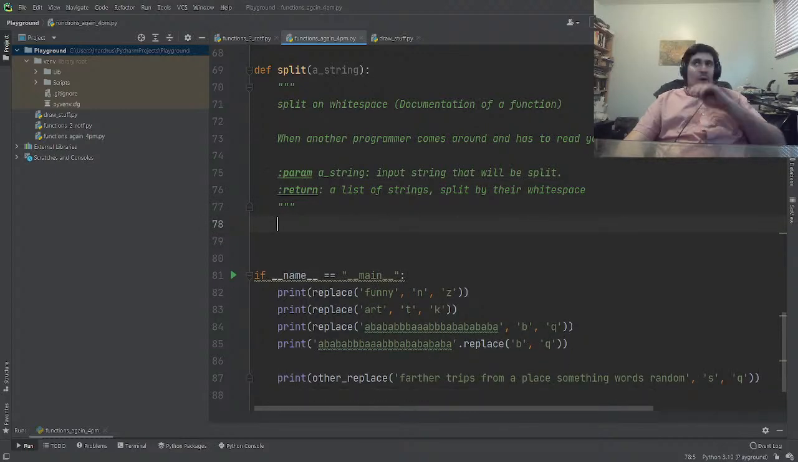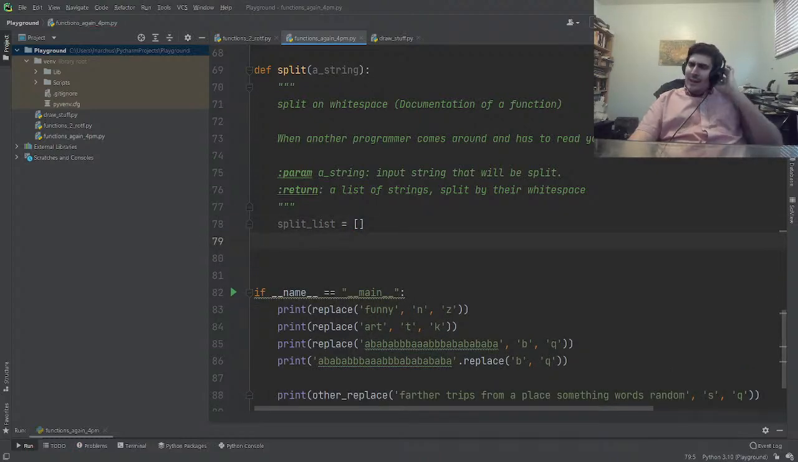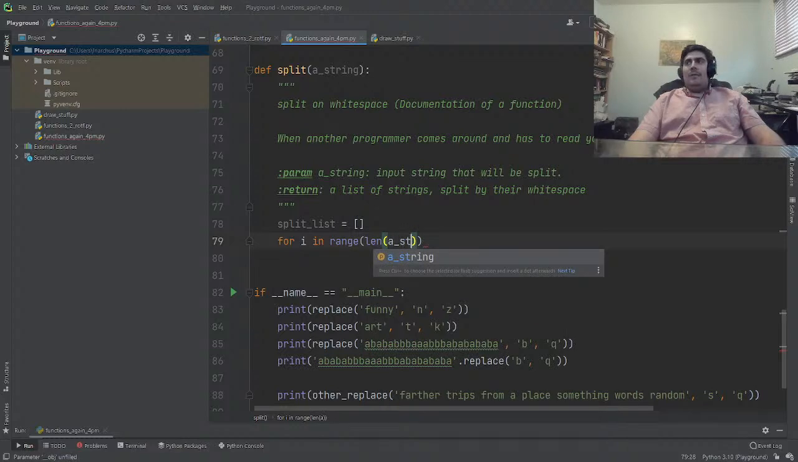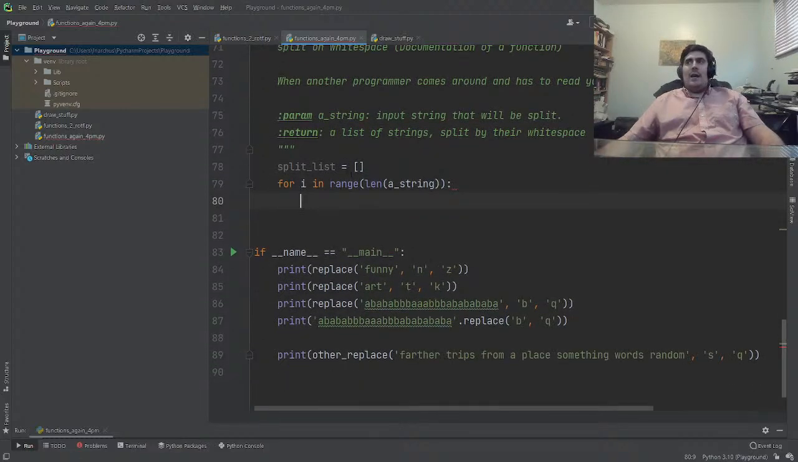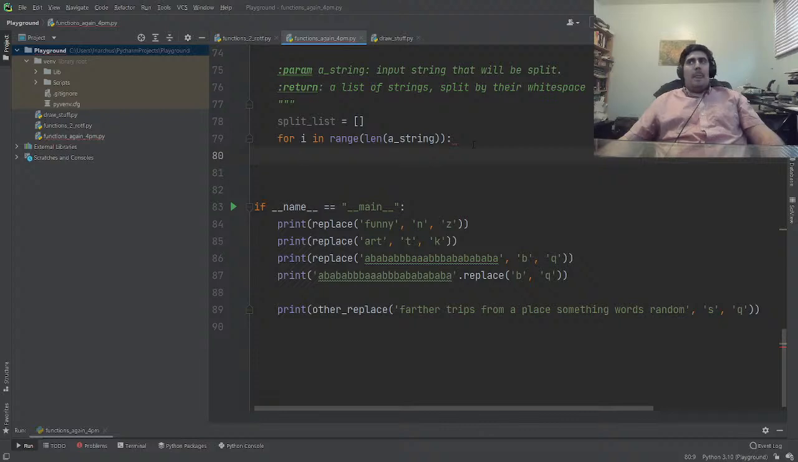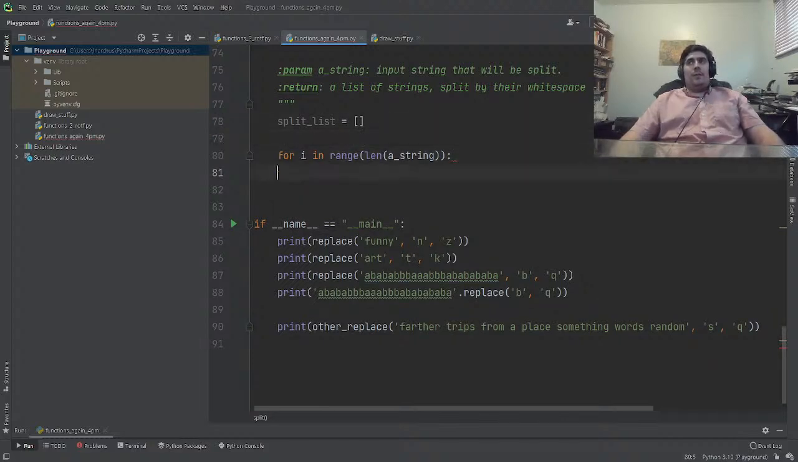So let's write split. How do we write split? Here's what we do. We will make a new list. Let's call this split list or something. It's an empty list. And then what we're going to do is this. I think it's a little bit difficult. Maybe I'm actually going to use a while loop, or a for loop, something like that. So let's try to use a for loop. So for i in range len a string, right? You could use a while loop for this, and it would be completely fine. I'm choosing to use a for loop, just to see what happens when we use a for loop for this.